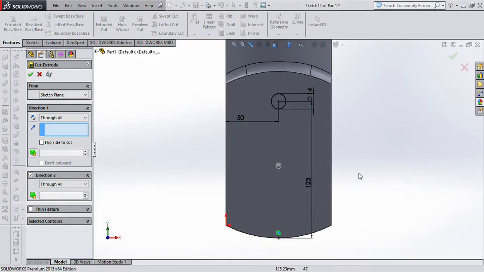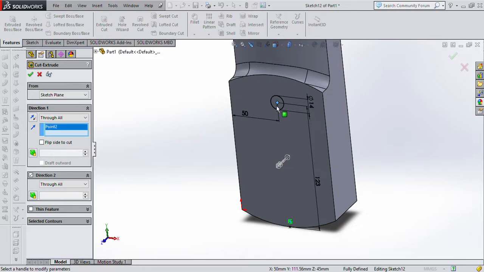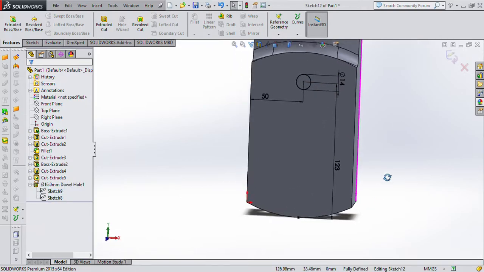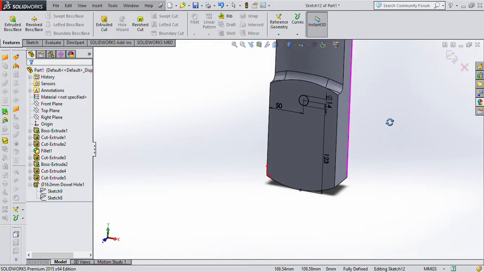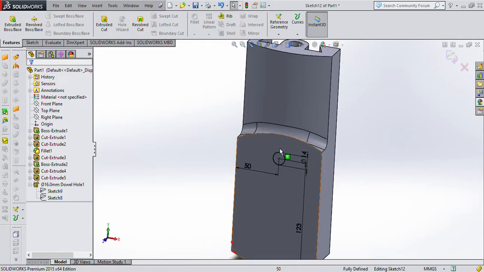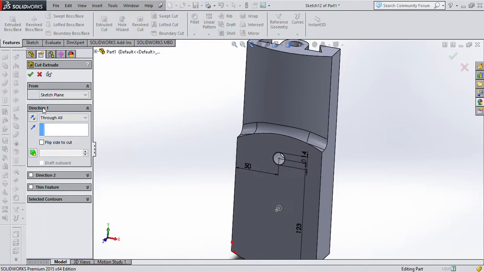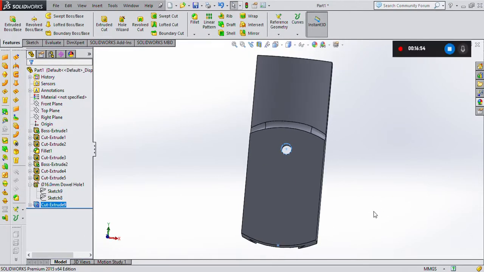What happened? Alright. Where is the other sketch? Huh. Okay. Cut, extrude, through all, confirm. Okay, we made this hole.